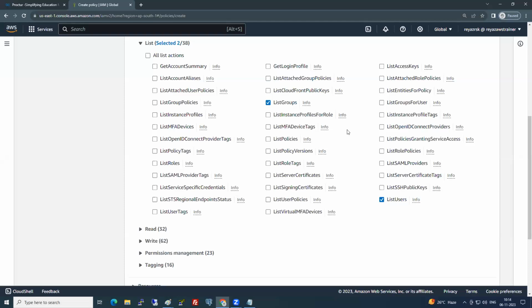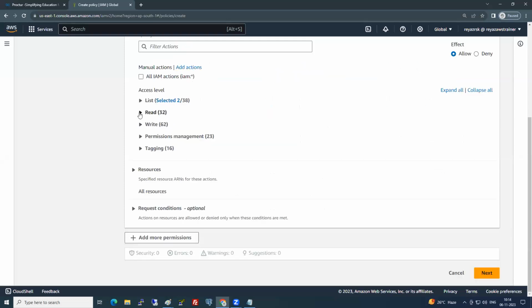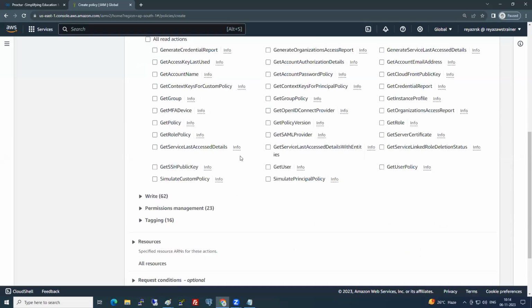And if you observe this, everything is starting with what? List. So now I have selected ListGroups, ListUsers. If I put list star, what will happen? List all. I'm not giving full permissions, only list permissions. I can list all, but I don't want to list everything here. I selected ListGroups, ListUsers. Okay. Next, read. Here, what can I read?